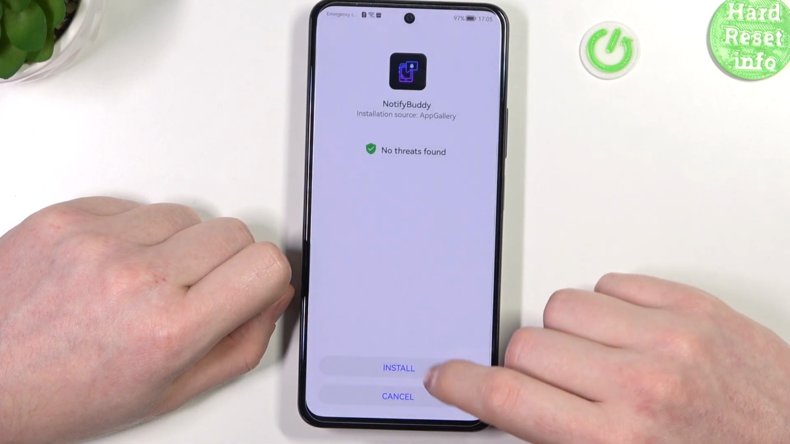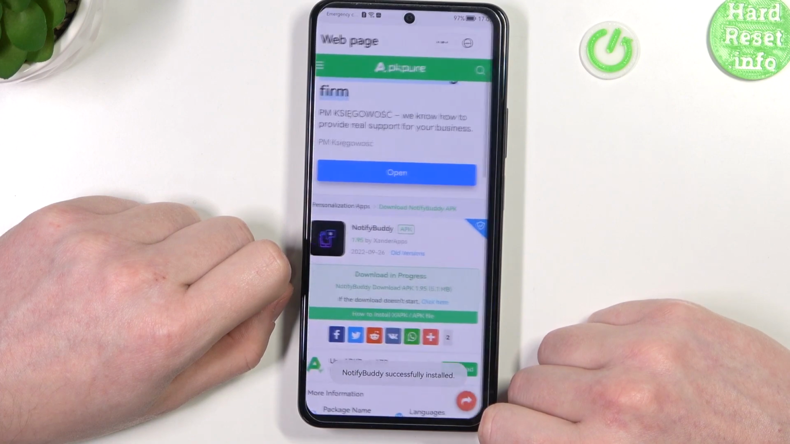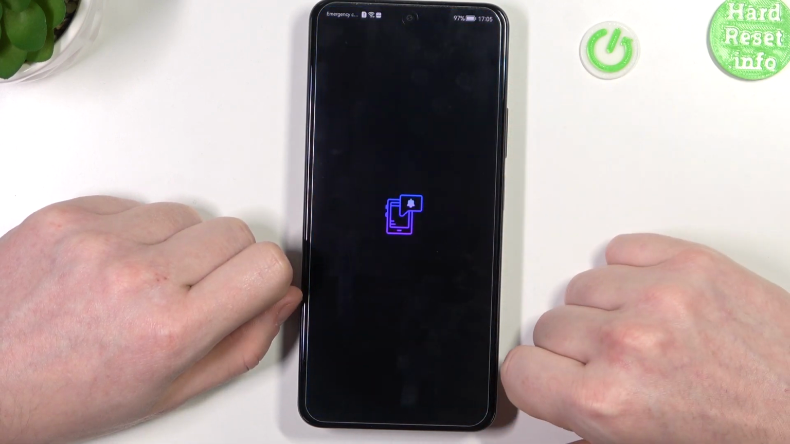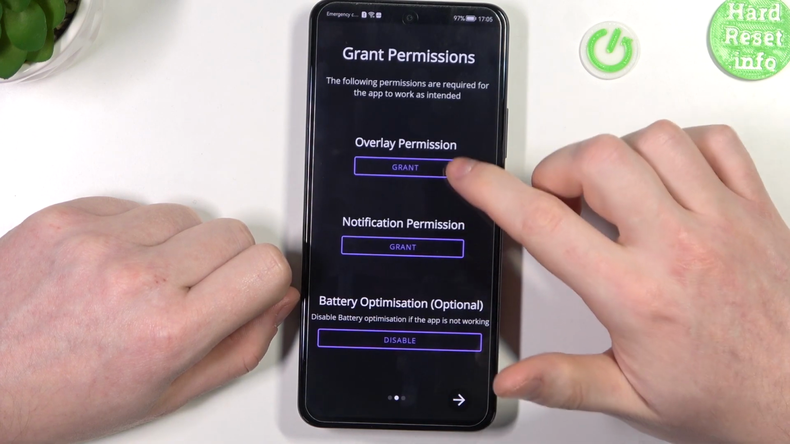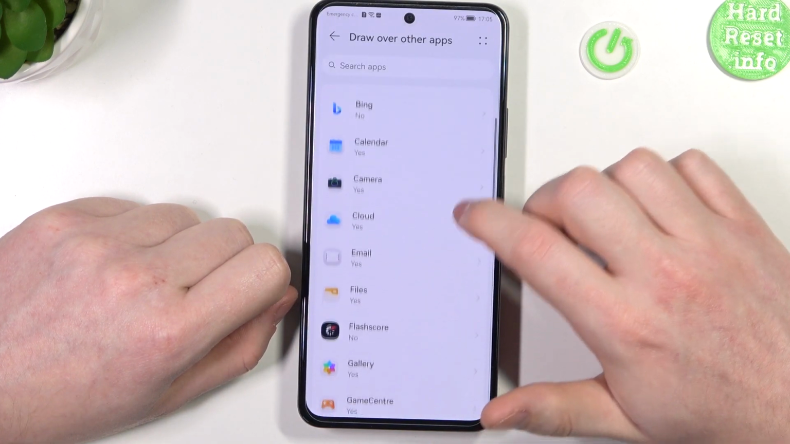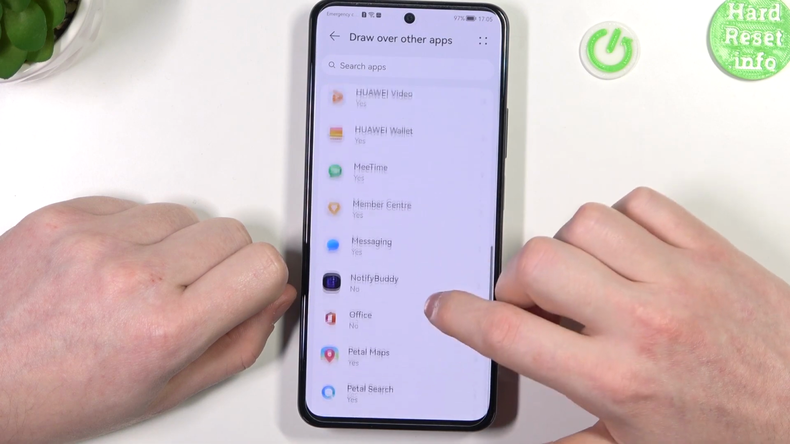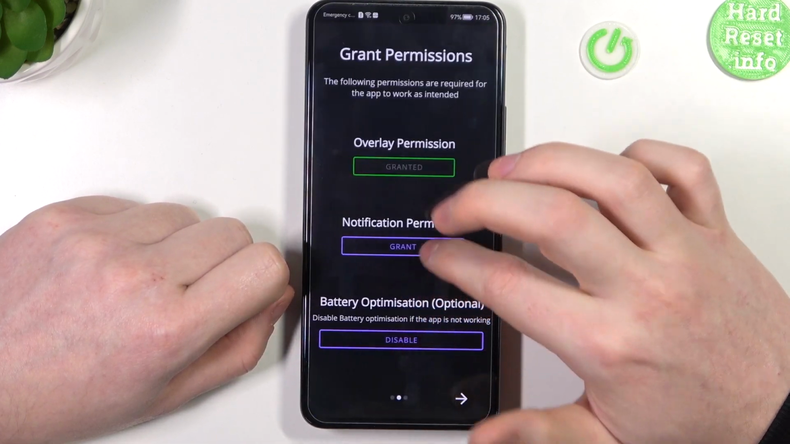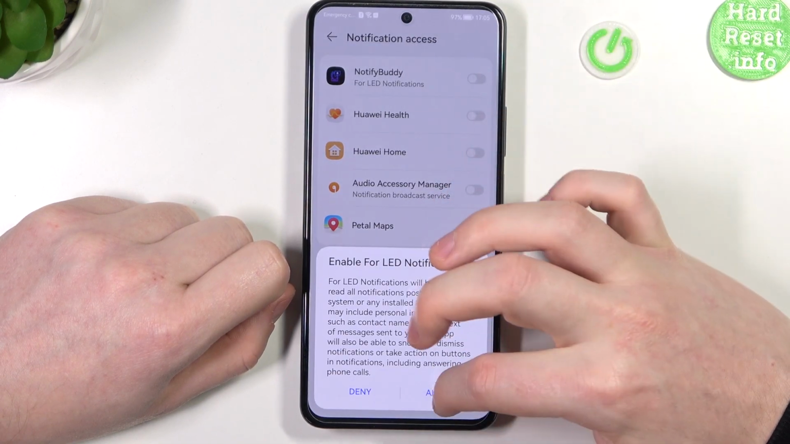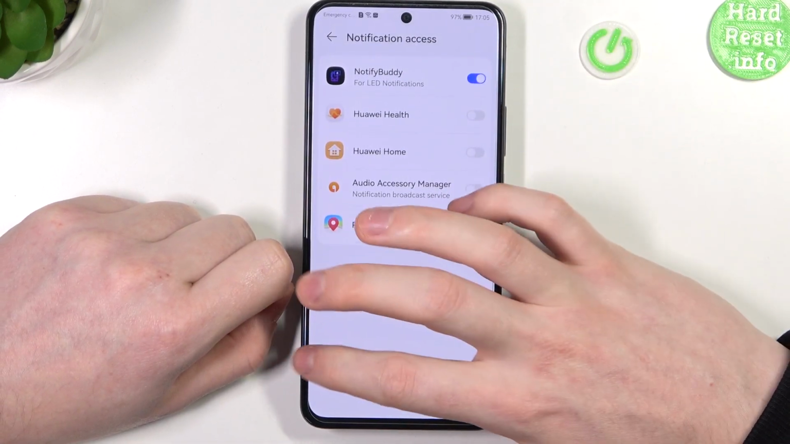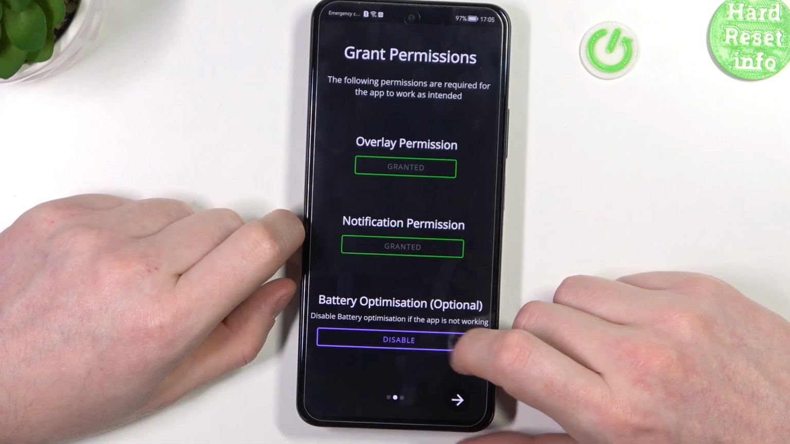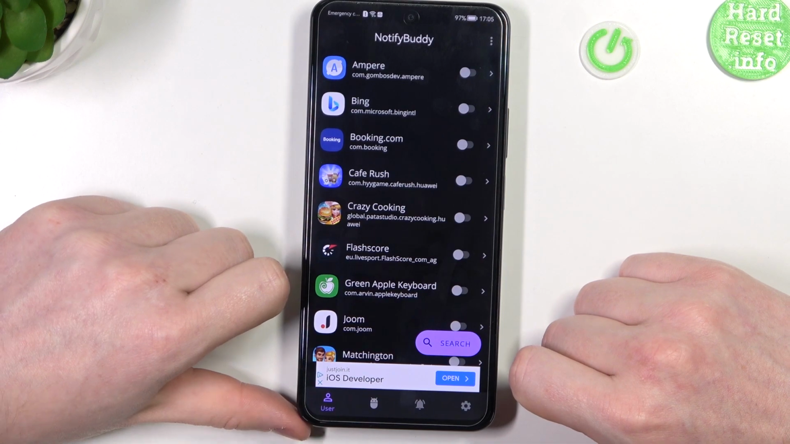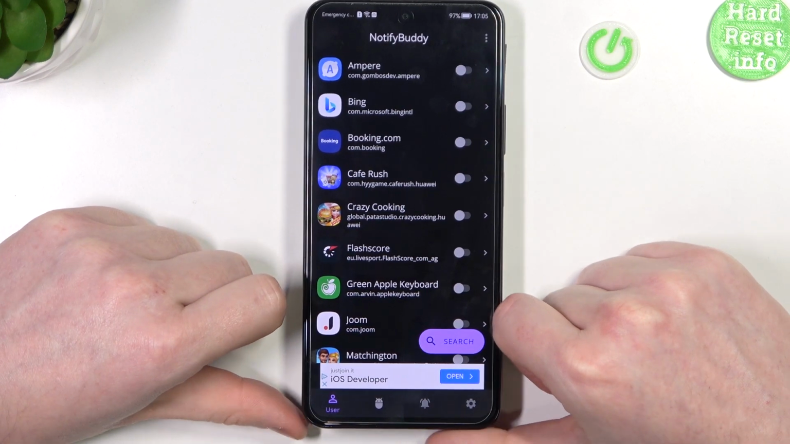After download is finished, you should be able to launch it. Here, grant 2 permissions to the app. You can disable battery optimization, but it's optional. Go to the next step, and from now on we can start using this app.